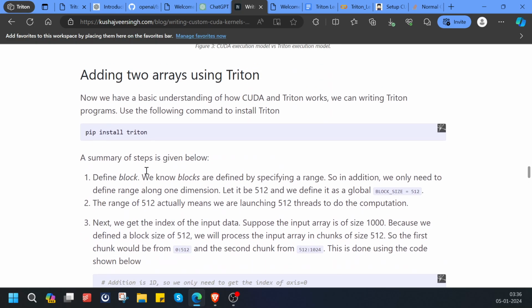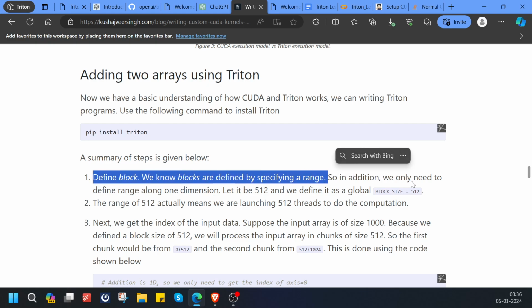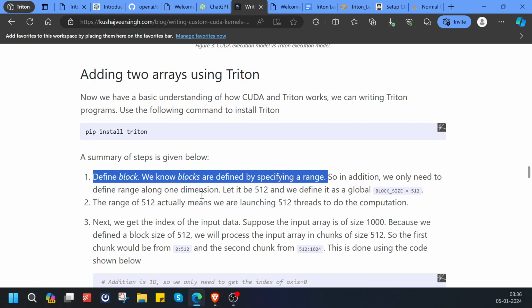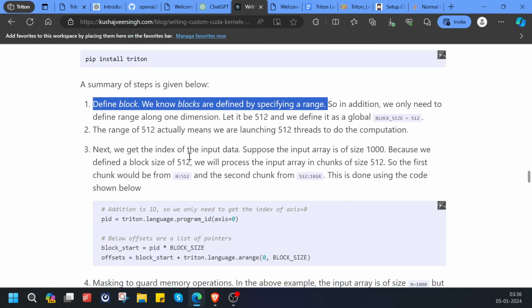So, how does adding two arrays work in Triton? You first define a block. We know blocks are defined by specifying a range. In addition, we only need to define a range along one dimension. So, let it be 512. A range of 512 means you will be launching 512 threads in parallel.